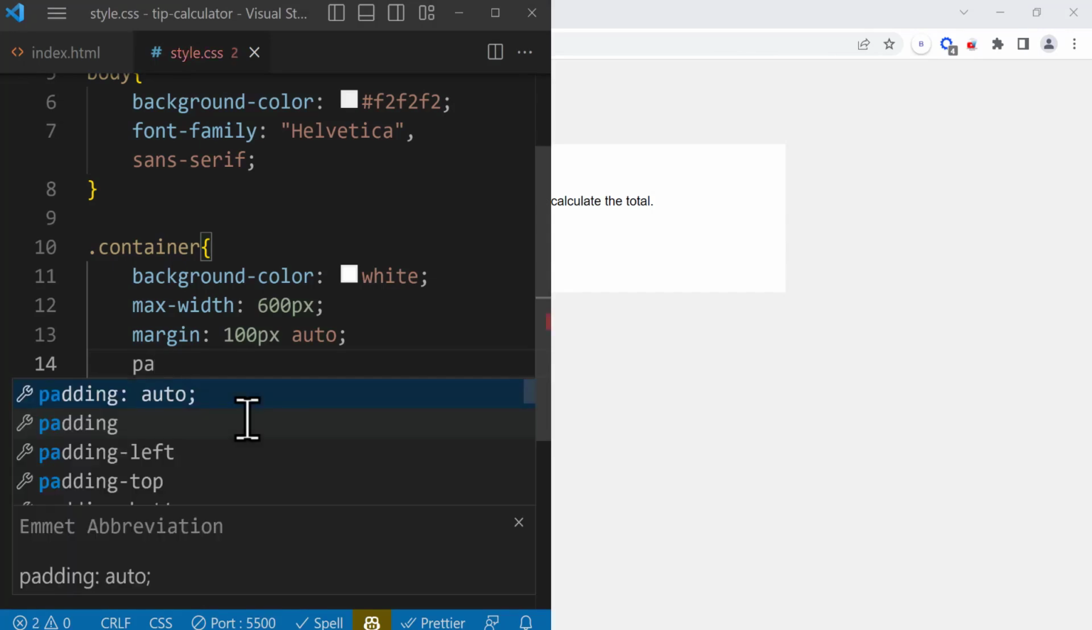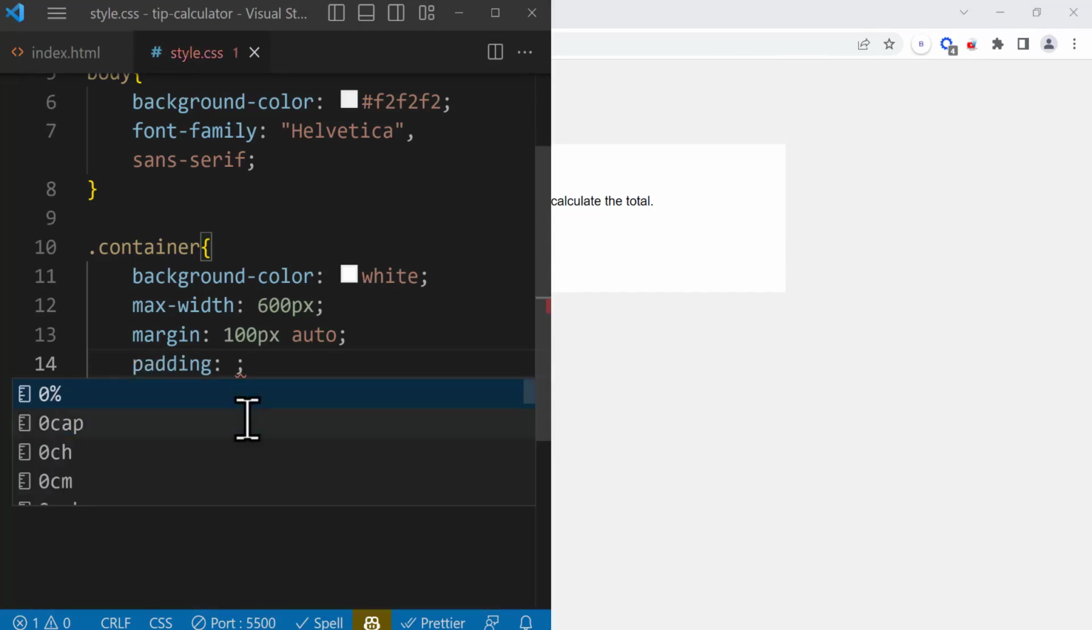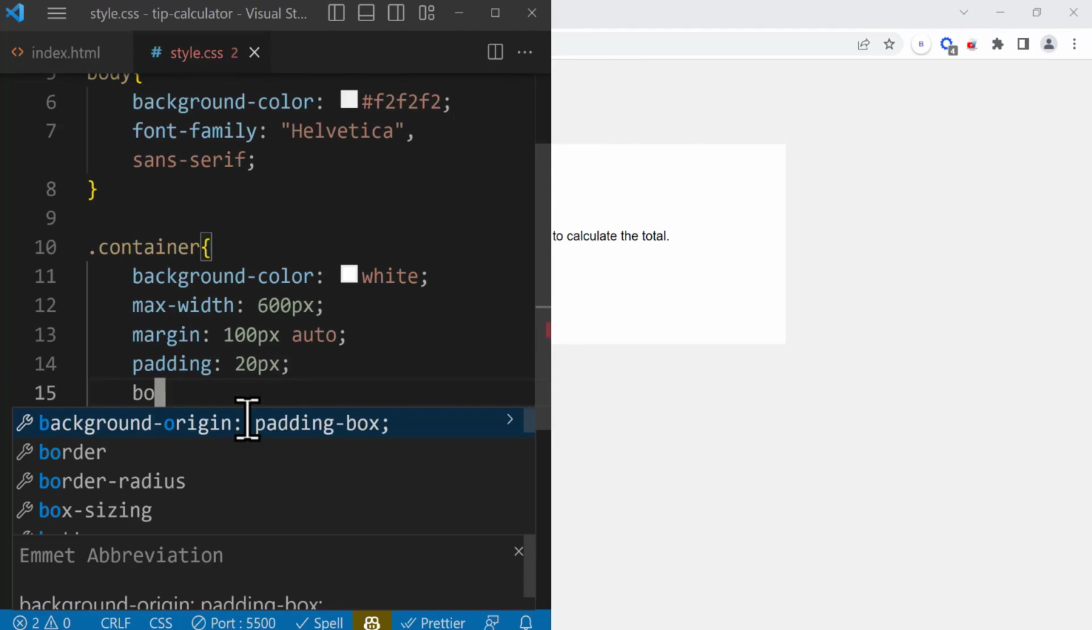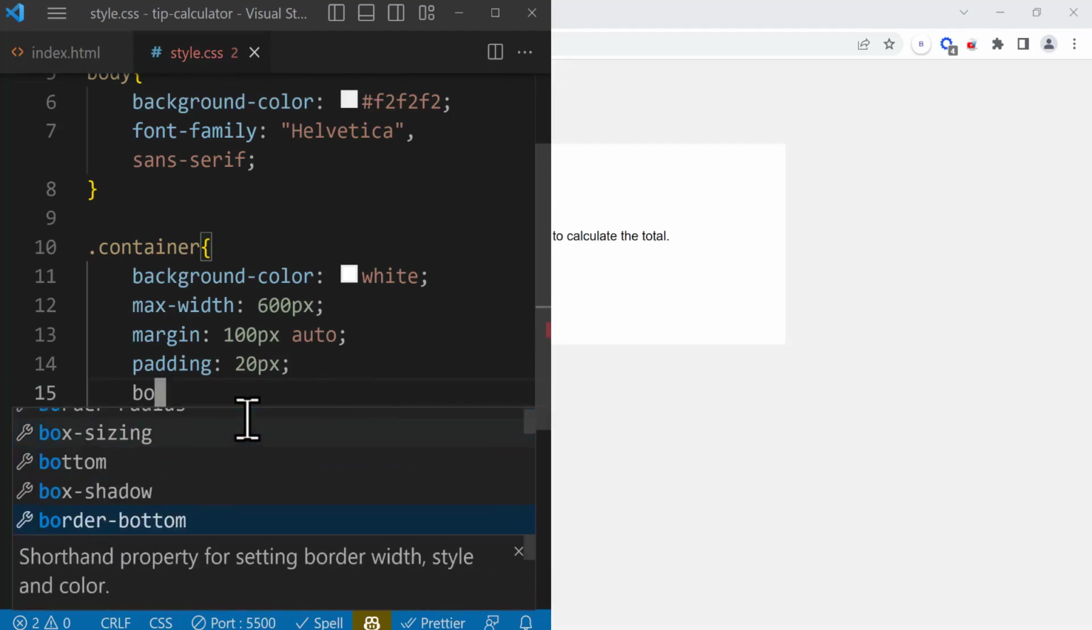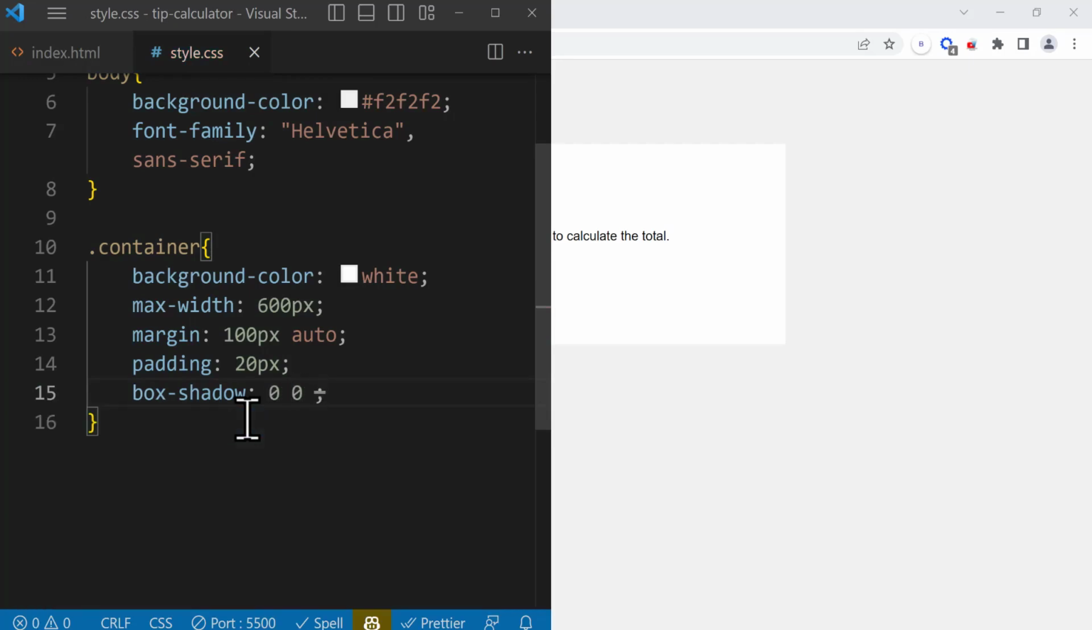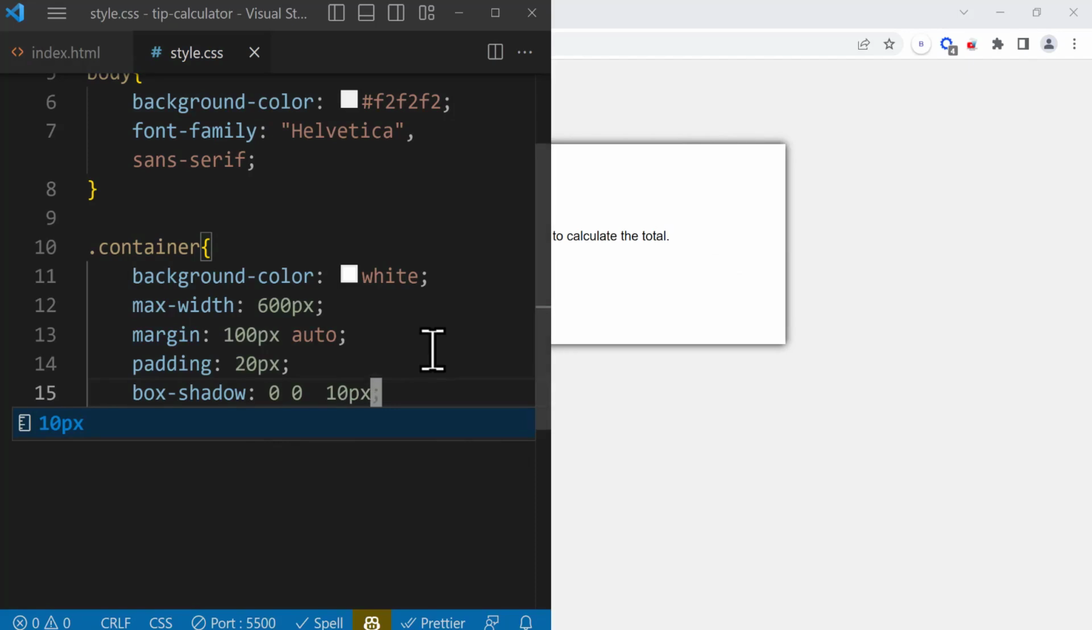Next, we're going to add some padding, which is the space inside the container. And around the elements inside this container, it's going to be 20 pixels. And now let's add some box shadow. So let's add a shadow effect. We'll use 0 and 0 for X and Y, and 10 pixels for the blur radius. So you can see we get the blurriness in all directions.